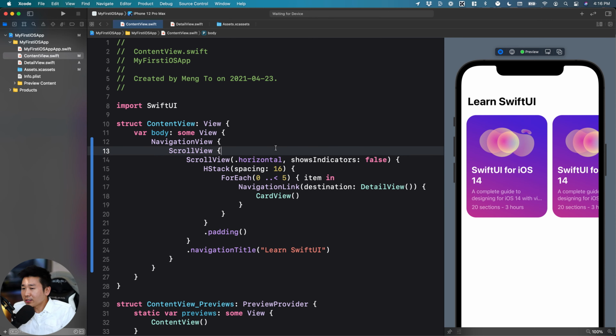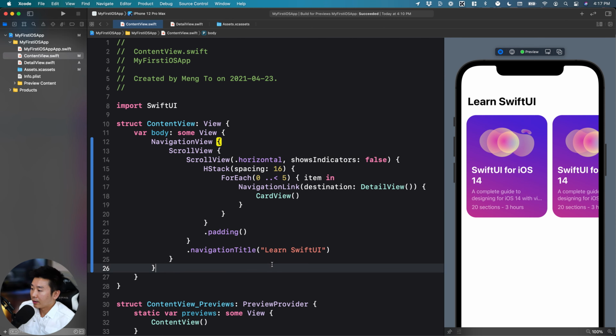Now, let's take a look at the basics here. By default, every single project starts with a content view. But obviously, my view here is not my content view. This is kind of like my home view. And maybe I want to have a courses view, a tutorials view, or a more view. And so that's when you kind of need to take out some of the stuff, okay?